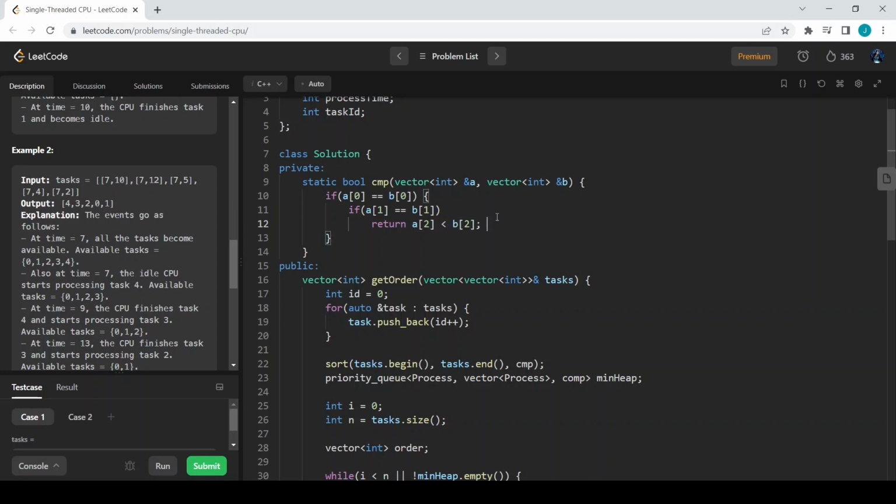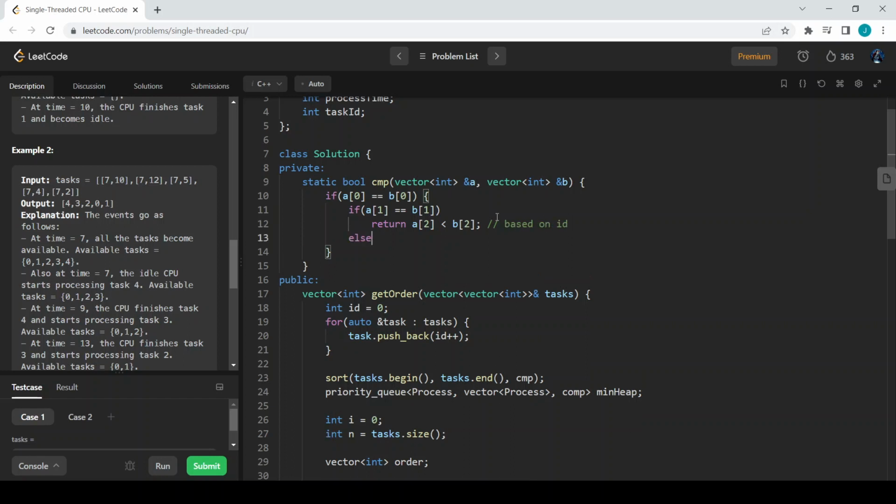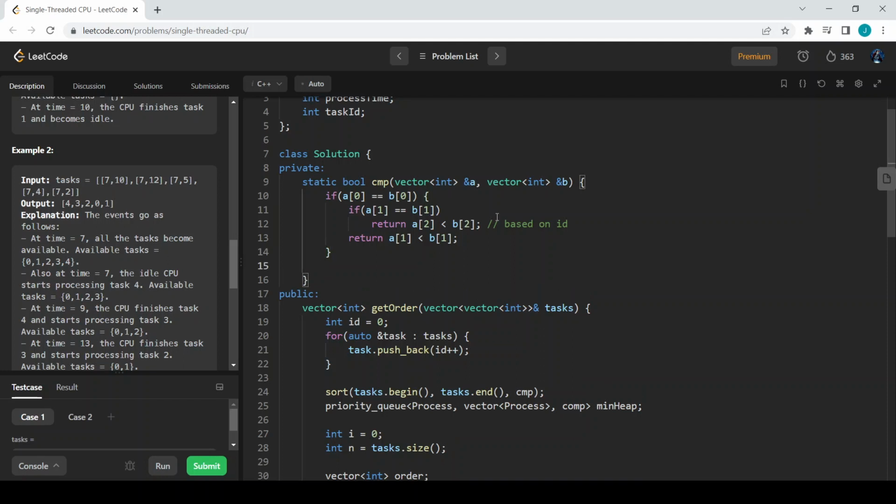So based on id, else just return based on the processing time: a of 1 is lesser than b of 1. If my start time, that is the NQ time, is not equal, then we can just return based on the NQ time: a of 0 is lesser than b of 0. So this is how we can write the custom comparator for this task. It is as simple as that.